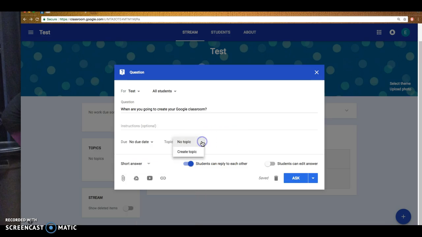Okay, I can also add a topic. I can select the type of answer that I want to get from my students, multiple choice or short answer. I can upload an attachment, insert anything from my Google Drive, from YouTube. I can also insert a link. Now this option is on. Students can reply to each other. I will turn this off because I don't think we're ready for that yet.